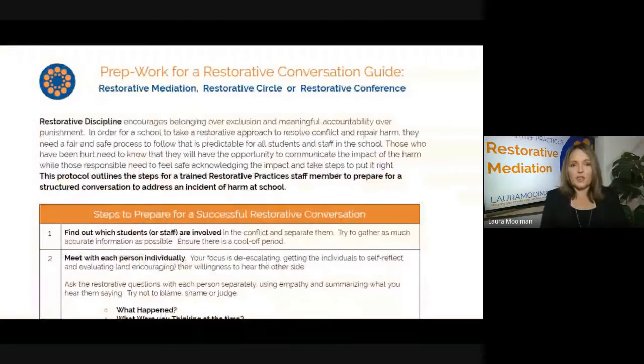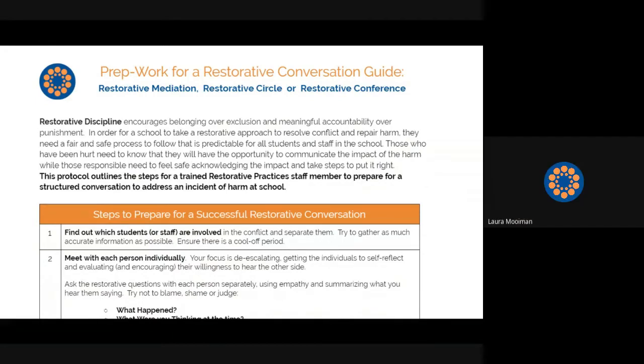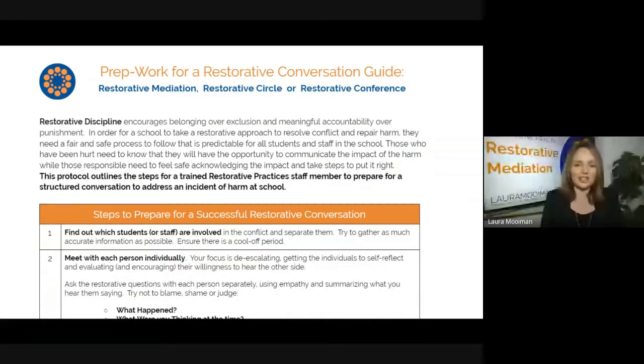So the prep for restorative conversation, if you go to lauramoyman.com and go to the resources, it's right on the top and you can download it. But in a training, you don't hand out the worksheets to your kids yet, when you're teaching. We're not going to hand it out yet because I want you to kind of see the steps.